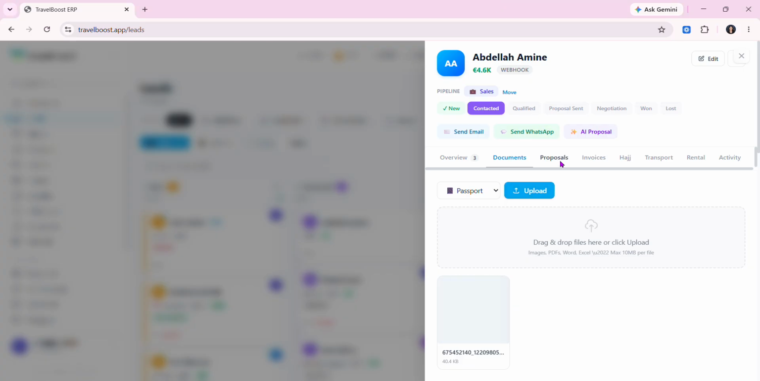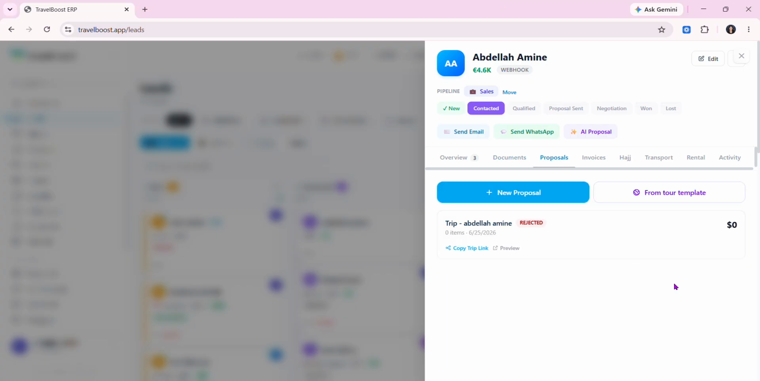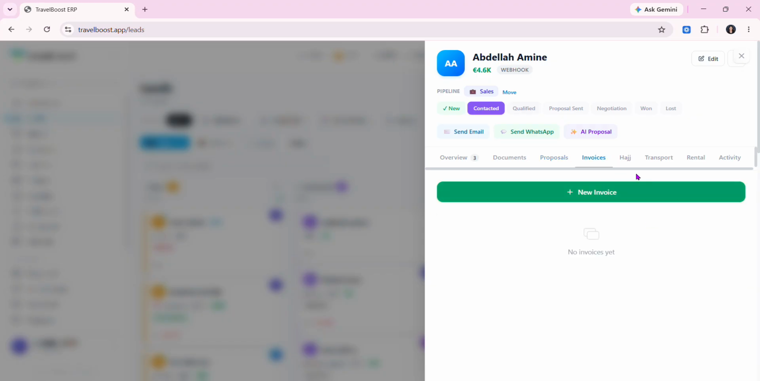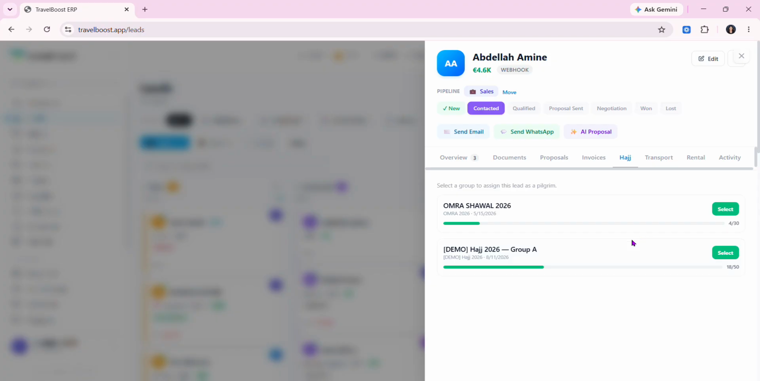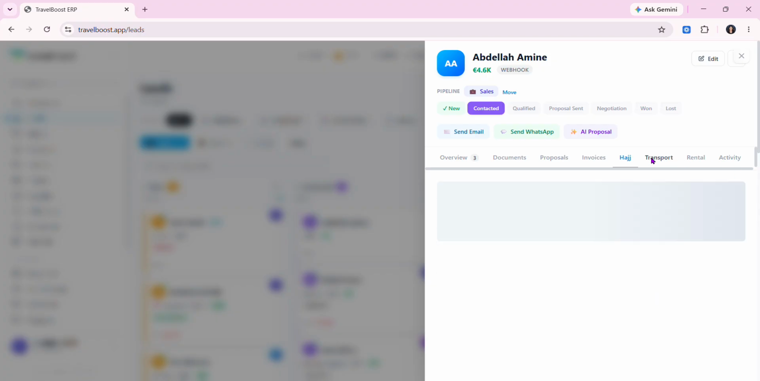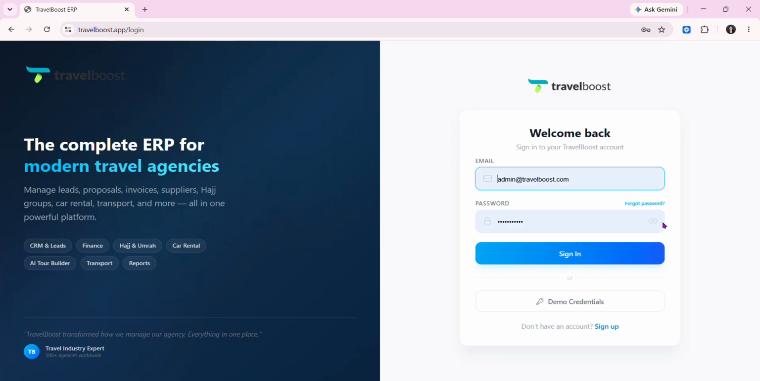All right. You can also see the proposal. You can add a new proposal. Of course, their invoices, Hajj, you'll see here. Of course, the transport.